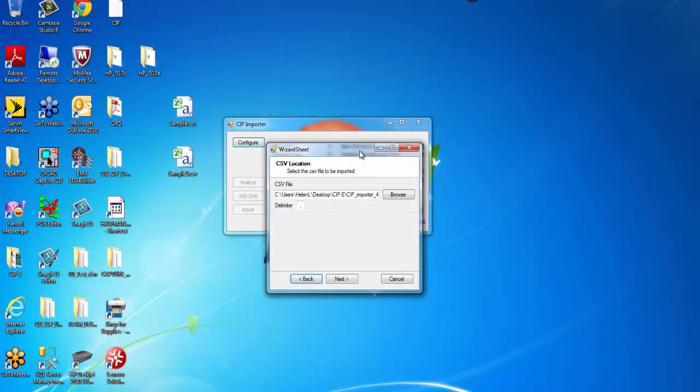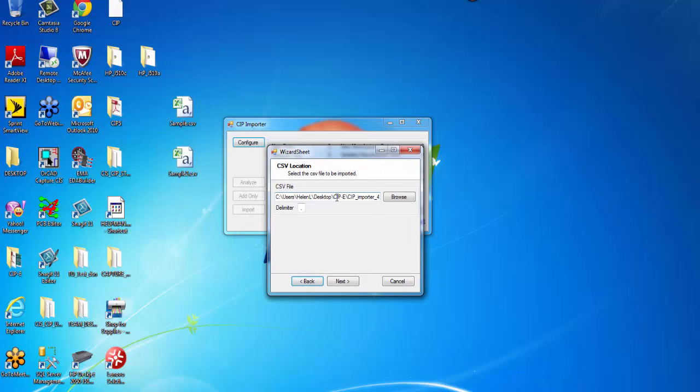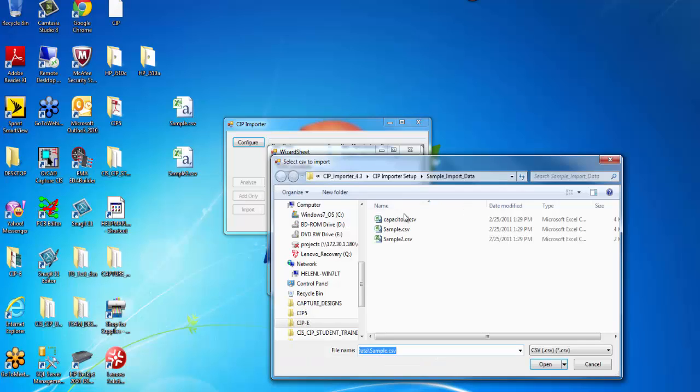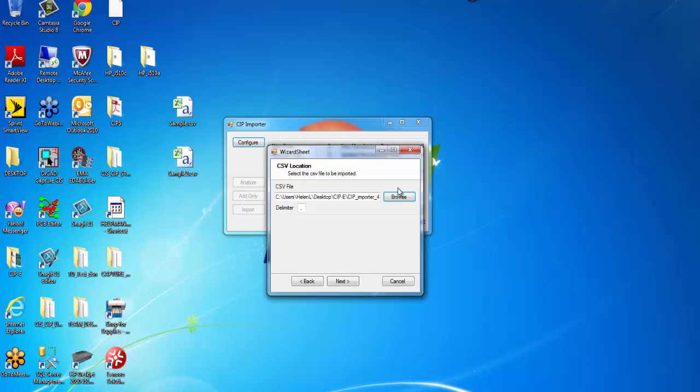When you configure, it wants to know what file you're going to use. So I'm going to browse to a file. And I would suggest when you're first learning how to work with the CIP Importer, use the tutorial that is provided. Use the sample files that are provided to give you an idea of the kinds of data that you want to import. And so the next, it'll step you through. You can choose a delimiter. We can also choose next.